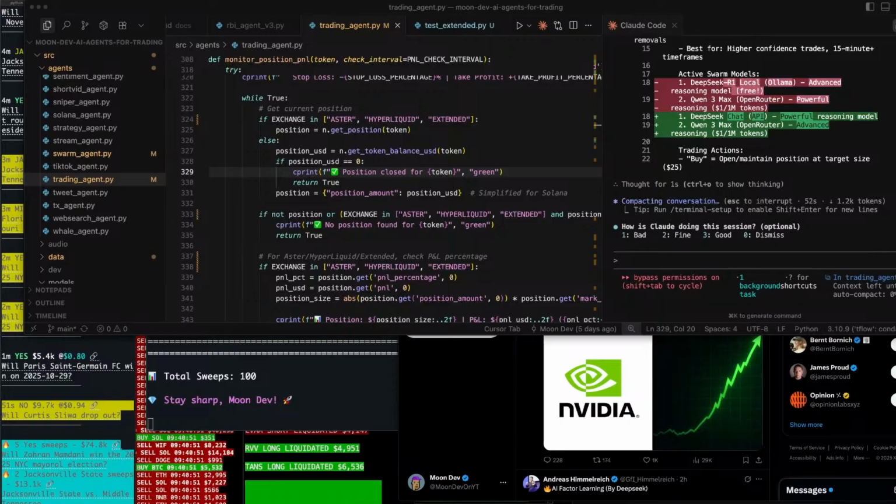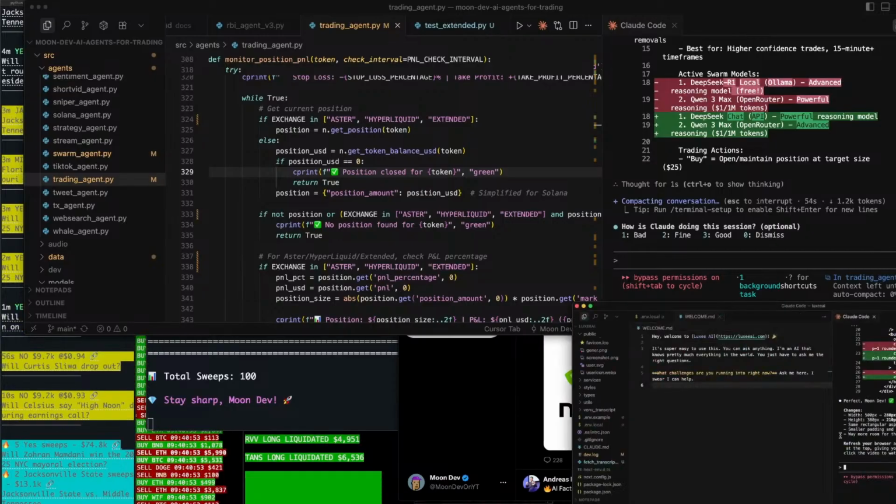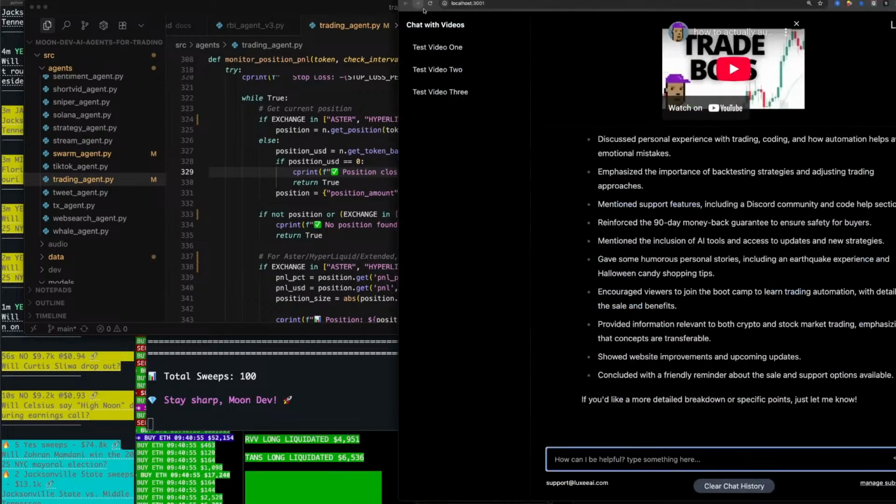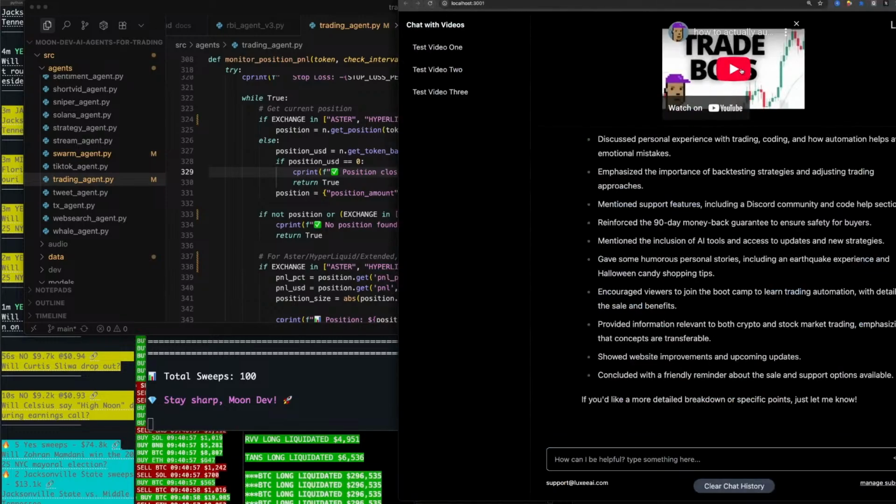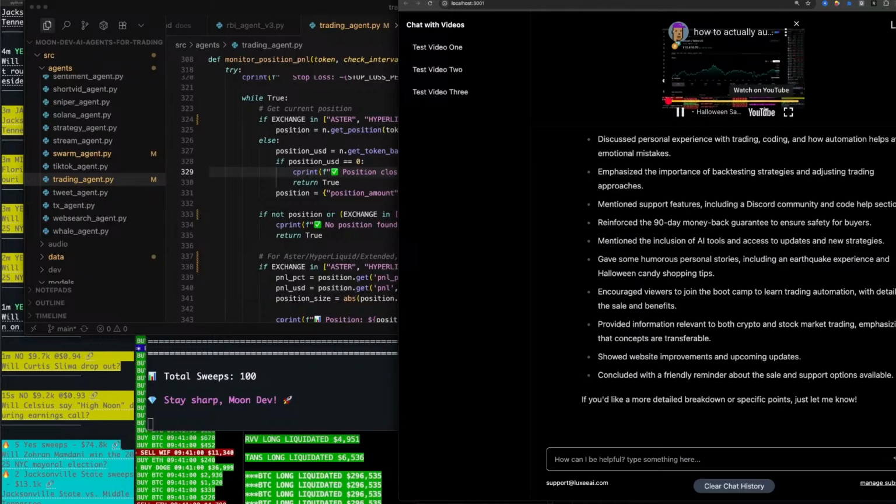Compacting conversation. Okay, let's see how this refresh did here. Oh, it's smaller now. Perfect. What is going on, everybody? I hope you're doing well.